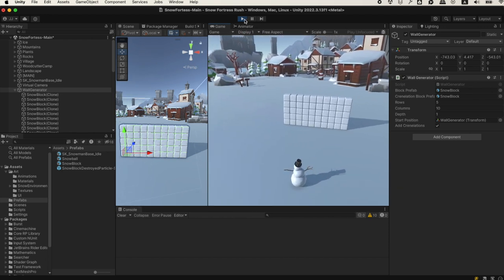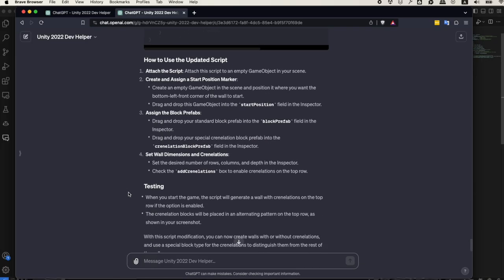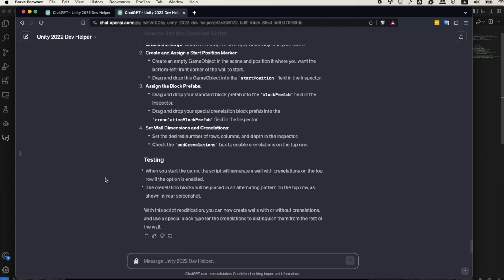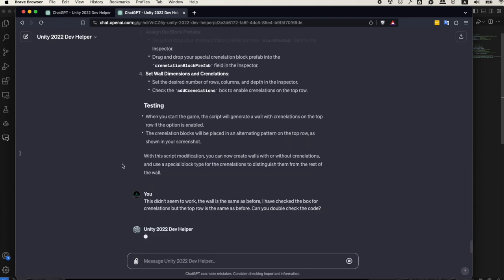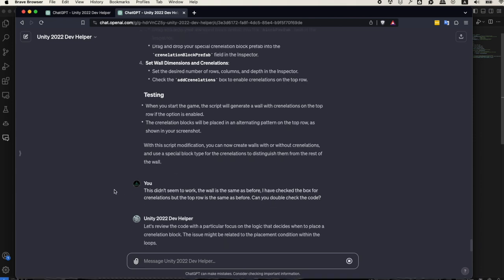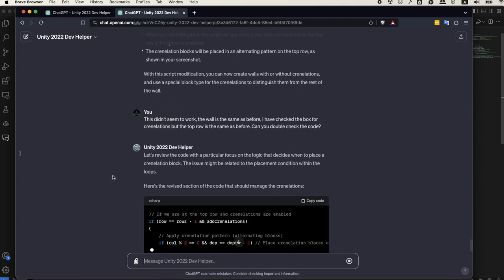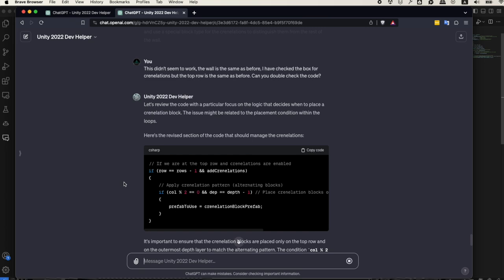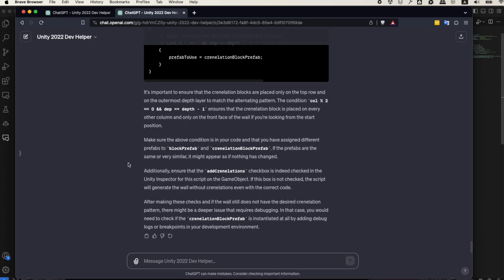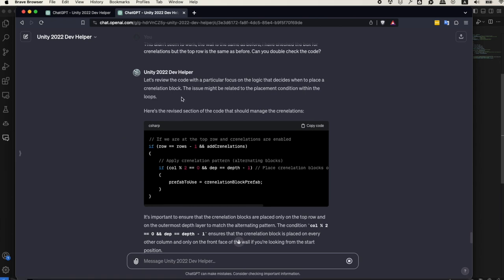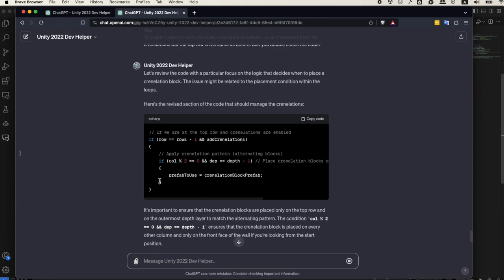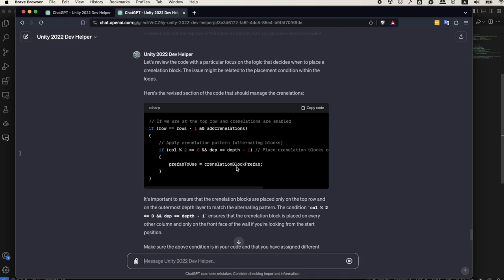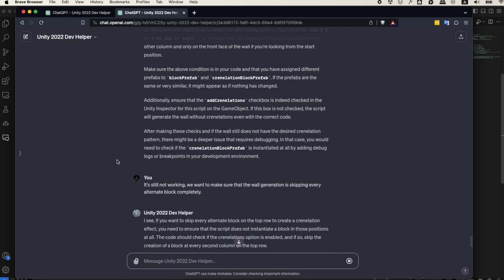So let's take a look and ask for a little bit more details. Let the AI know that this didn't work and see if it can find the issue. Sometimes it's a good idea to ask it to double check its code and to review what is happening. The issue might be related to the placement condition within the loop. Okay, let's see if this code is actually any different. Taking a quick look at the code, even the code that it's updated us with here, it looks like, yeah, it's going to use these crenellation blocks in the proper spots, but it's still not skipping any blocks.